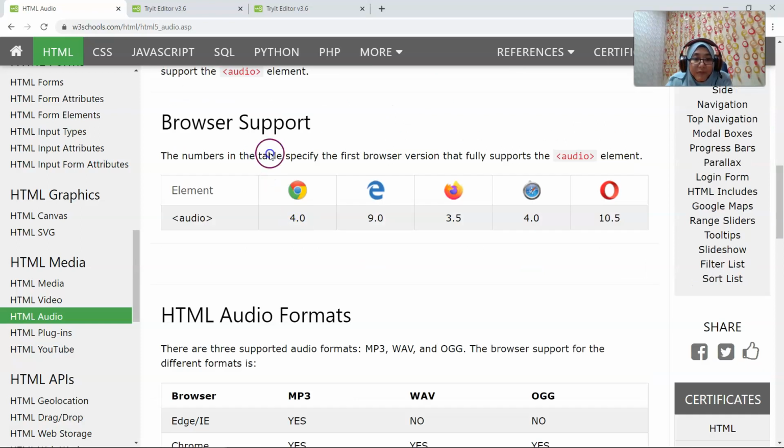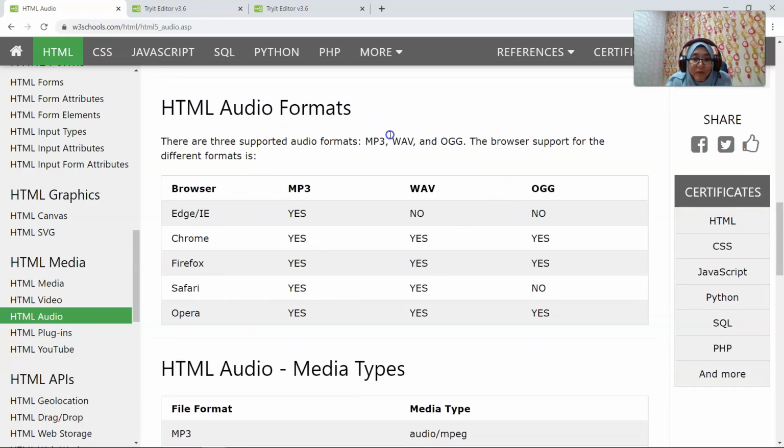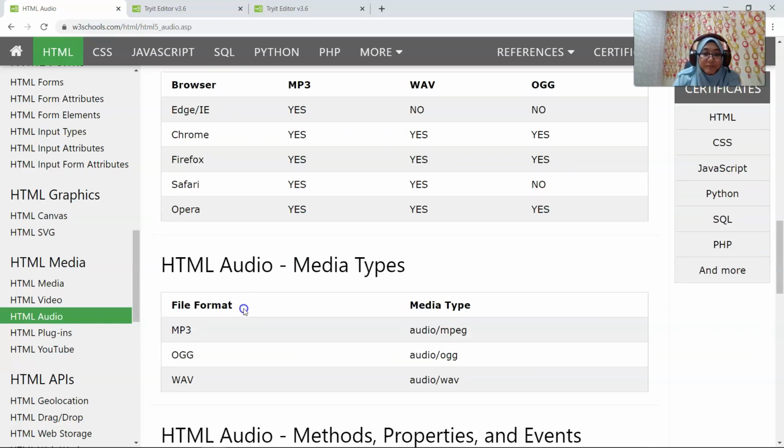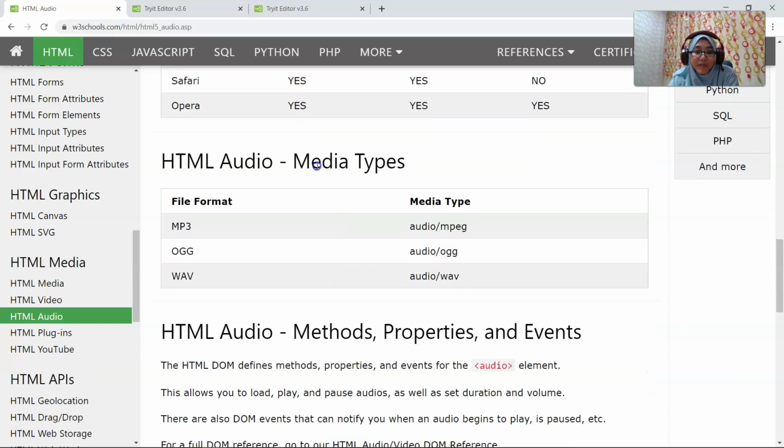So which browsers support it? This shows all the browsers, and the versions of the browsers, that support the audio element. And then this is the file format comparison with the browser type. And this is how you can use your media type in the HTML code.